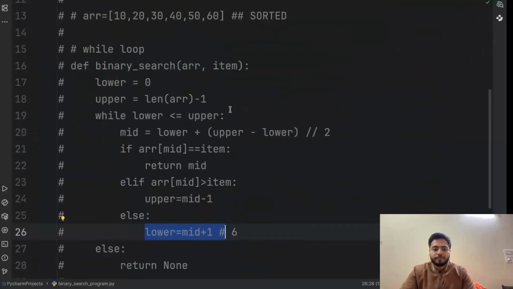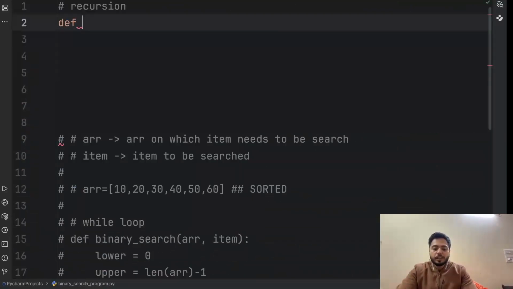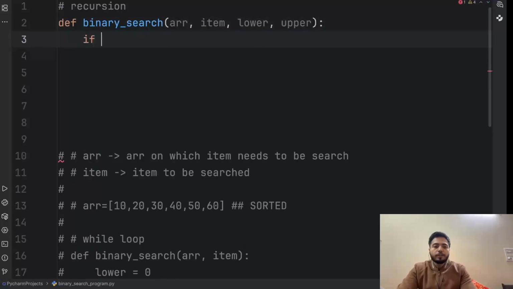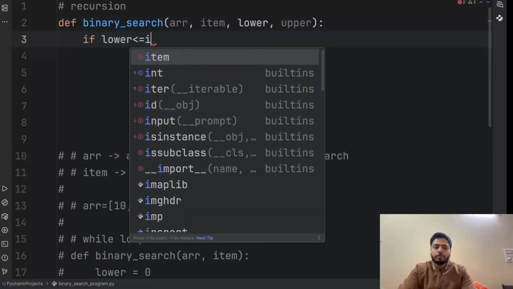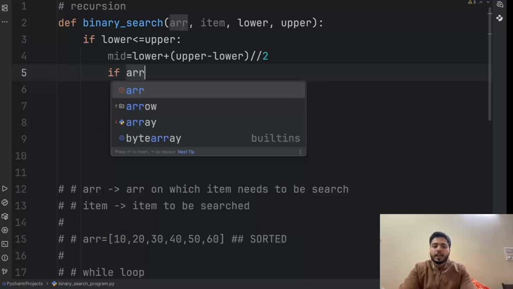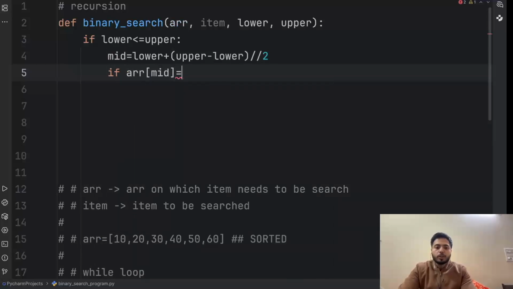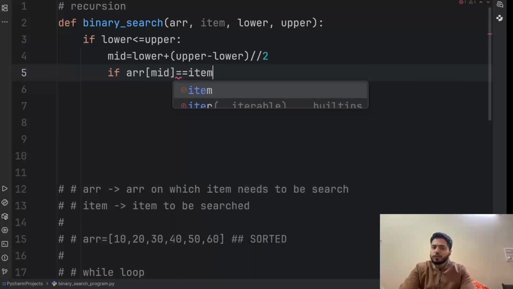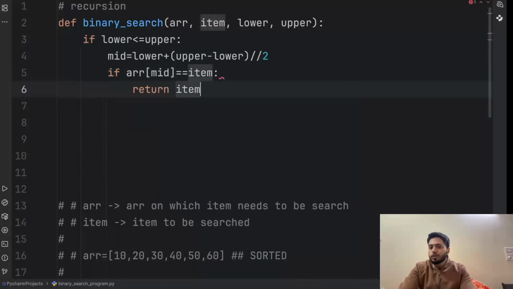Let me just go and implement this binary search using recursion. Array, item, lower, upper. Simple, correct? Now if lower is less than equal to upper, now I am not applying while loop, it is if condition, right? I will calculate middle equal to lower plus in braces upper minus lower, floor division of 2. Then I will write if array of mid equal to item. I hope it is pretty straightforward for you now, because we have already seen that. This would be my base case.